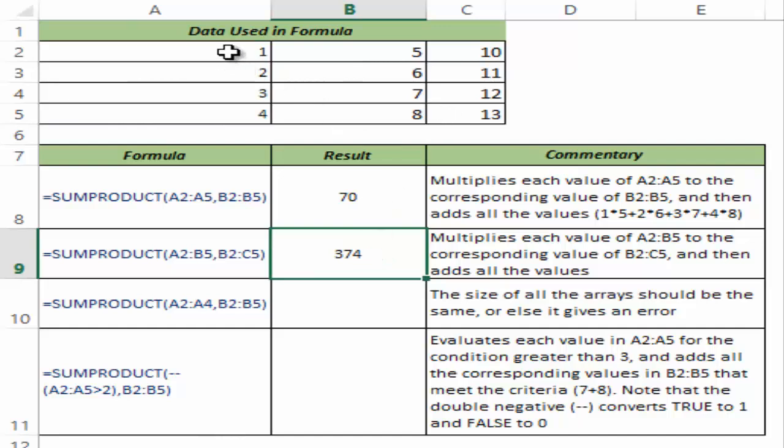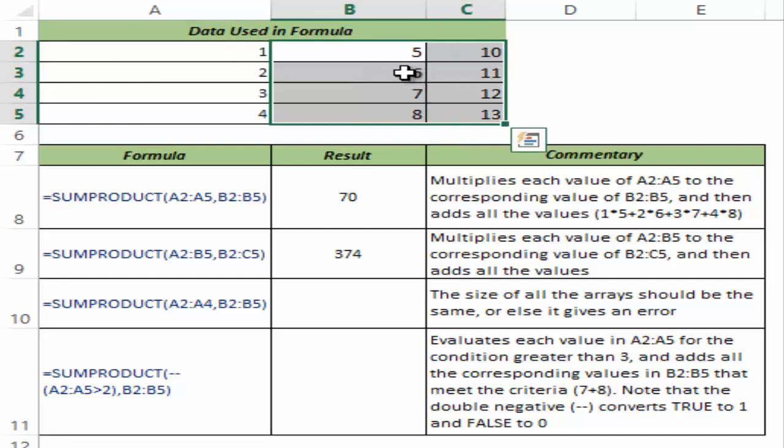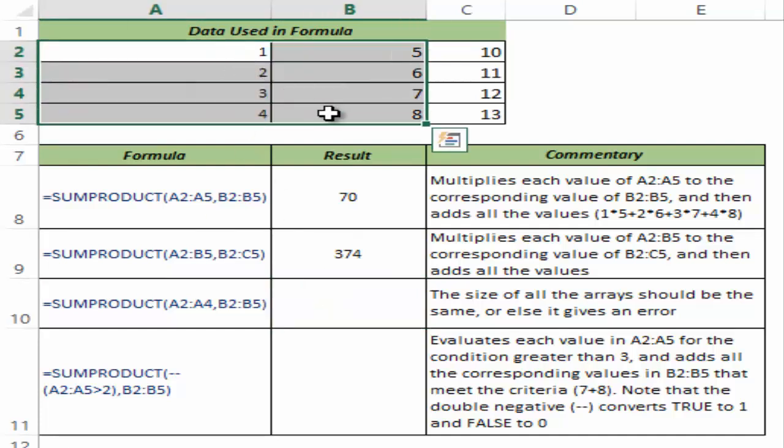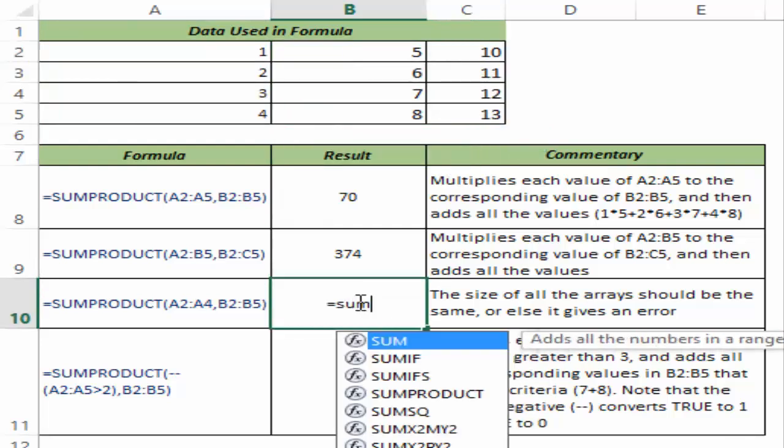The first element of the first array, which is 1, is multiplied with the first element of the second array, which is 5. The second element of the first array, which is 2, is multiplied by the second element of the second array, which is 6, and so on and so forth. When all these multiplications are done, all these values are added. It is very important to note that the dimensions of these arrays should be the same. In this case, I had 4 rows and 2 columns, and the second array was again 4 rows and 2 columns. If I give the dimensions as different, this would return an error.